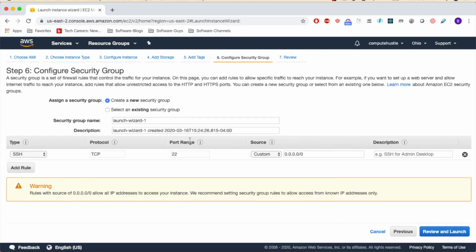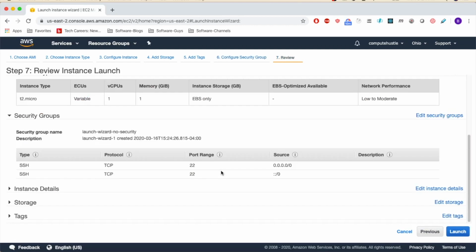Most importantly, we're going to create a new security group. Just call it launch wizard no security, I guess. Since we want to make this as easy as possible to SSH into, we're going to make sure that anyone can SSH into this machine, which makes it easy to test with, by clicking on source and changing it from custom to anywhere. Then we're going to launch it. Everything looks fine. Go ahead and launch.